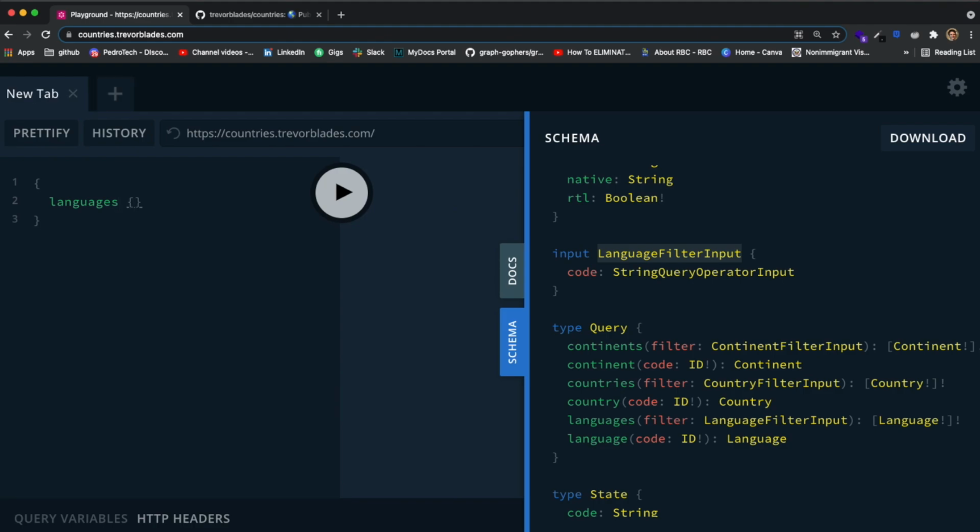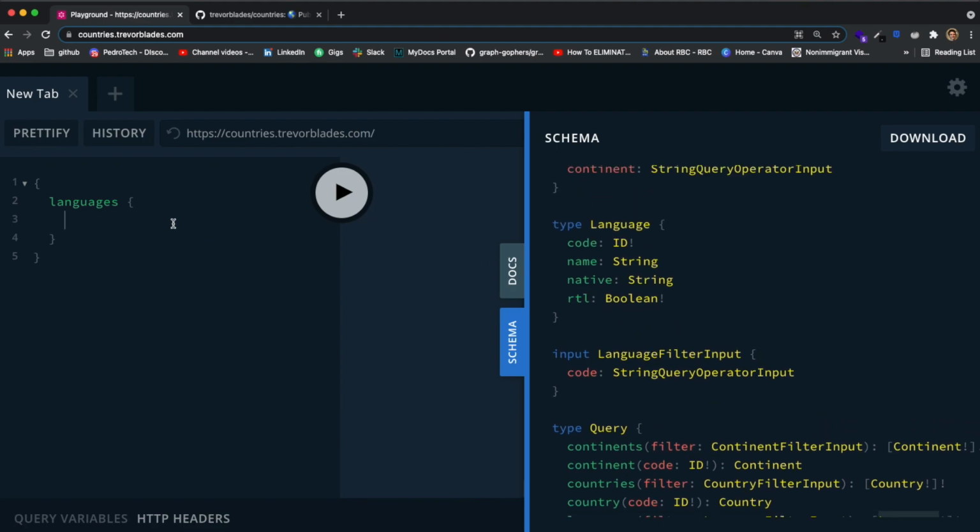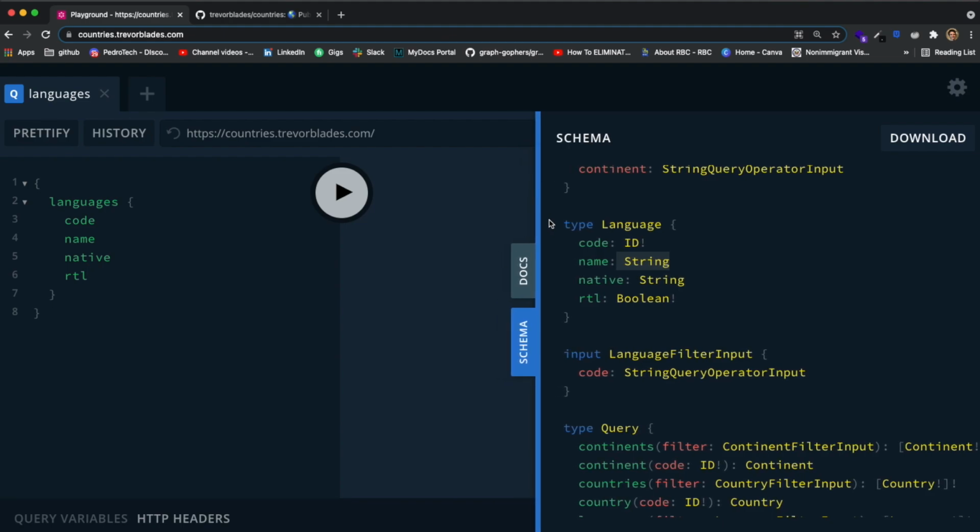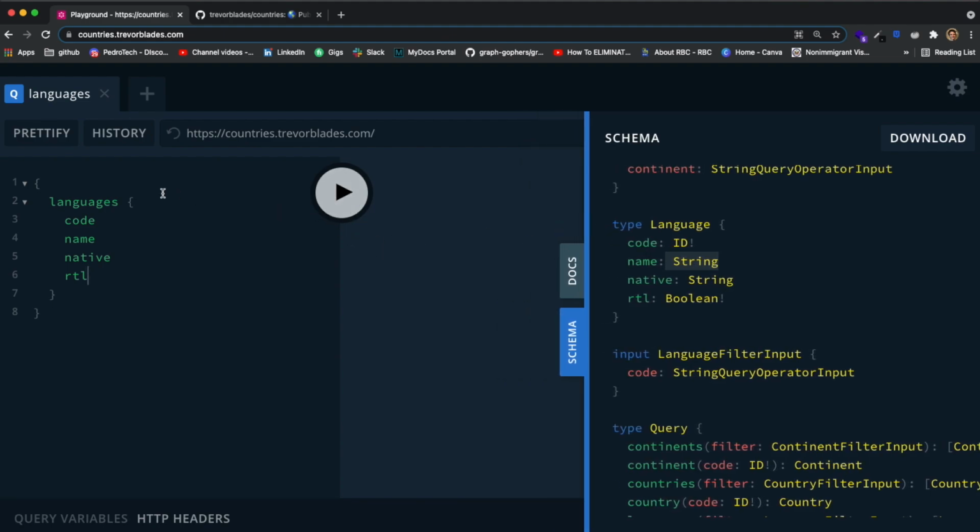So I can just open and close curly braces again, because this returns a list of a type, which isn't a scalar type, called language. So we go over here and we specify what we want to receive from each language. From each language, I just want to get their names. So let me get name. Then let me get the code as well. Then let me get native, which I really don't know what it means, but let's see what it is. And RTL, which I also don't know what that means, but let's see. If this is right, it should return a list of all the languages inside of this API, and for each language there should be a code, a name, a native, and an RTL.